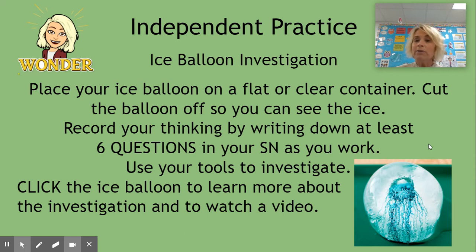You're going to also use your science notebook. At the top of your science notebook, I want you to write the words ice balloon. You can look for the spelling. It's on our screen. Write ice balloon, and then we're going to put a big question mark behind it. Ice balloon questions. And write the date at the top also.